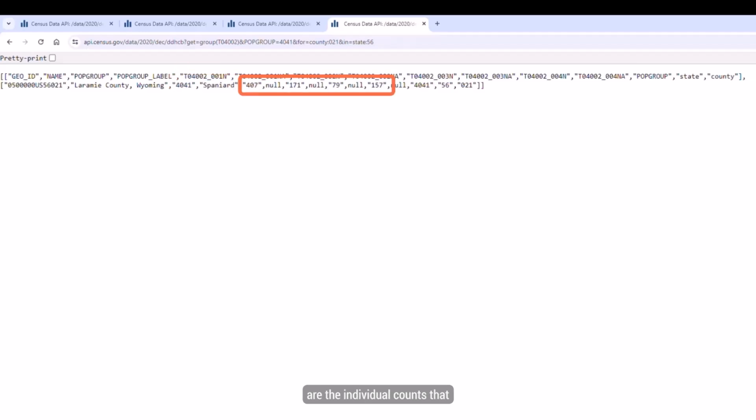Next are the individual counts that make up table T04002. If you want to find out what each variable is, visit the variables page. Next is the pop group code again, followed by the state FIPS code, which in this case is 56 for Wyoming. And the last is the county code for Laramie County, 021.